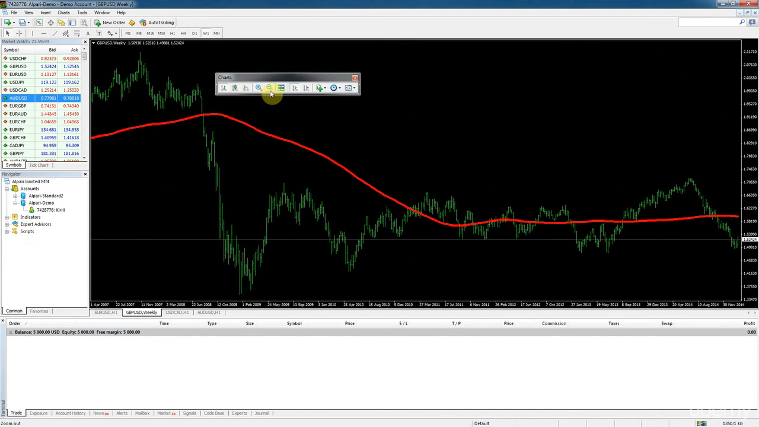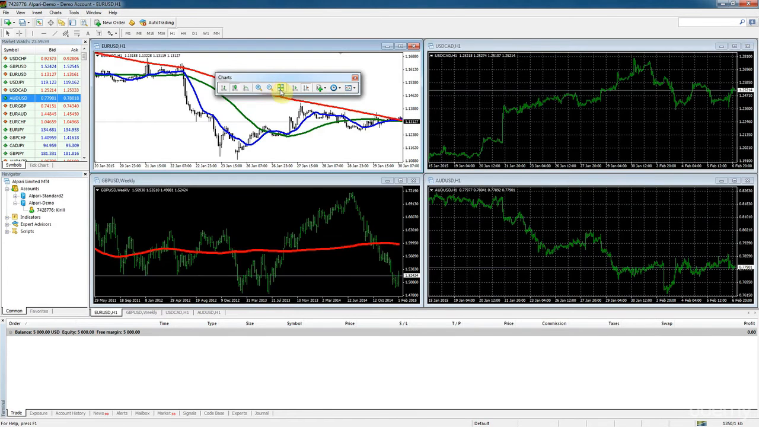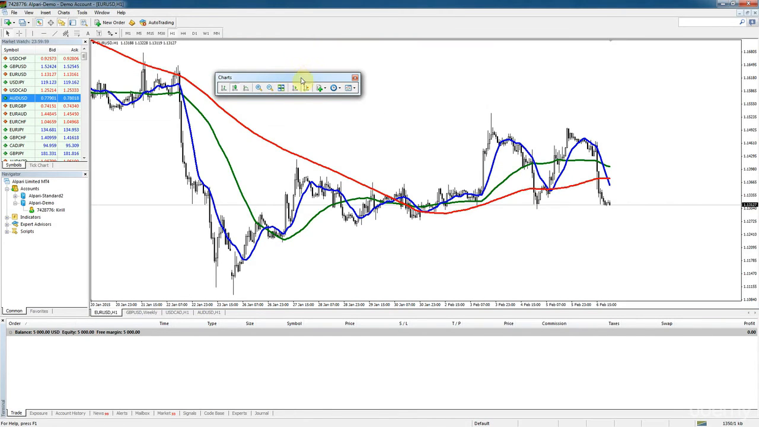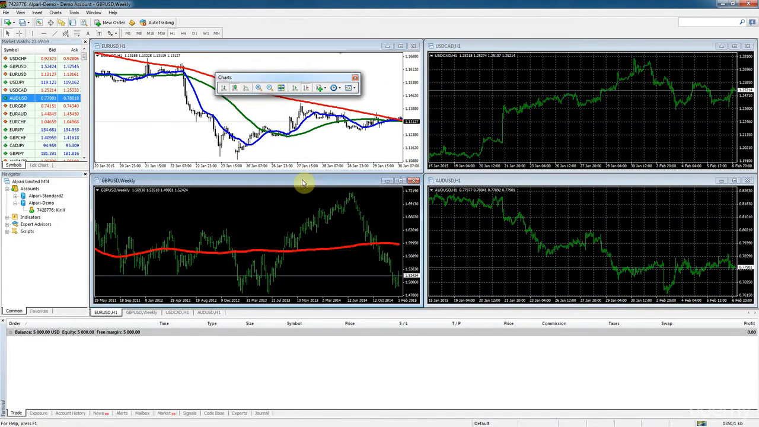These ones we've already done. They zoom in, zoom out. This one tiles windows, like as we talked about in the previous tutorial. And then, okay, this is quite an important button over here. So let's go back to this chart.